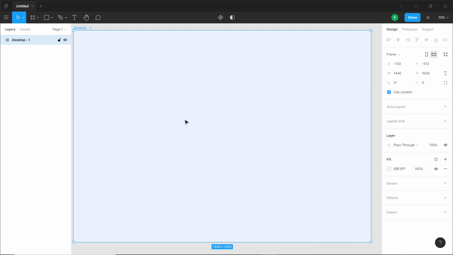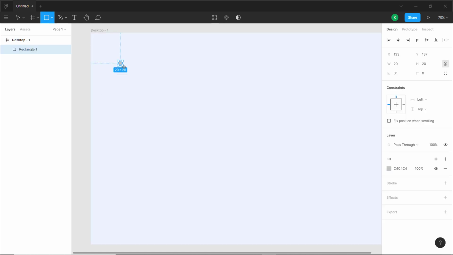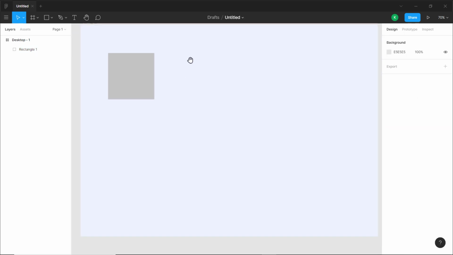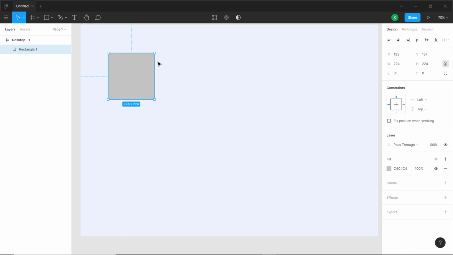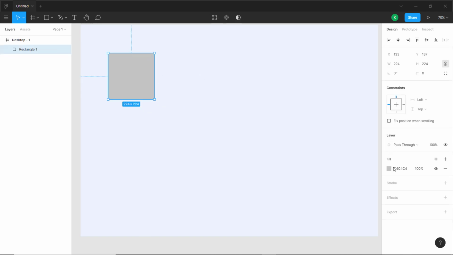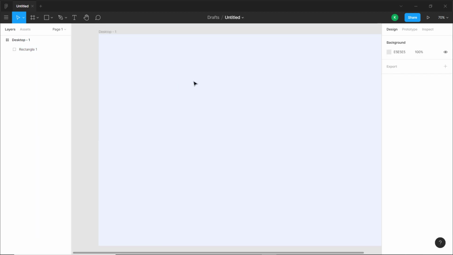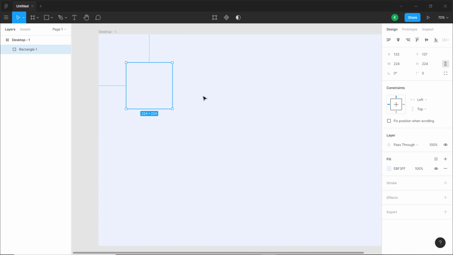Right, now let's grab the rectangle from here and draw a square of 224 by 224. You can choose any size you wish to work with. Now my friends, let's change the fill color to exactly the same as this background color. So you can use this color picker, and now the background has been changed. Great. Now let's try adding shadows.